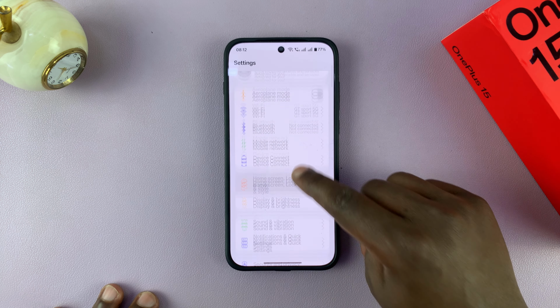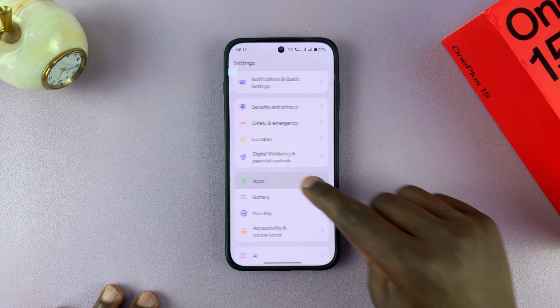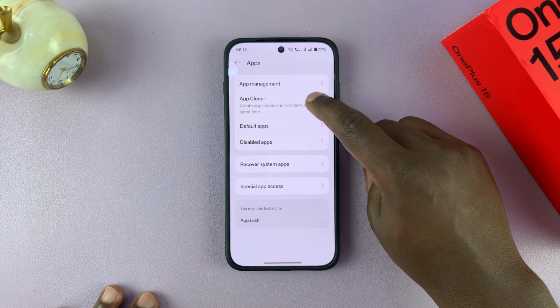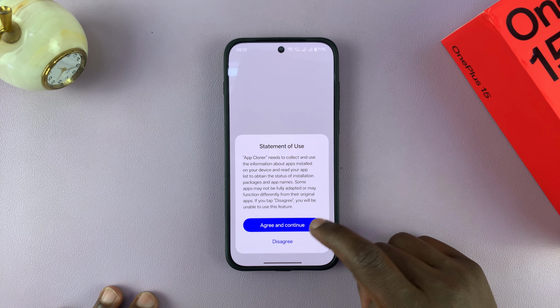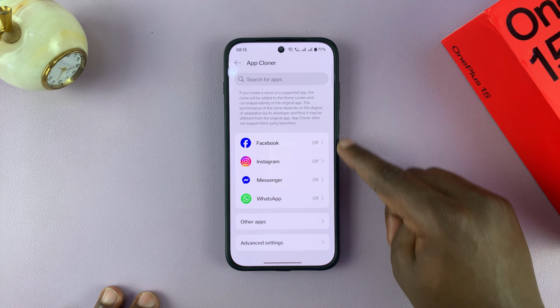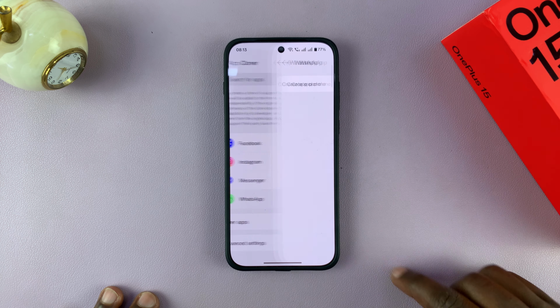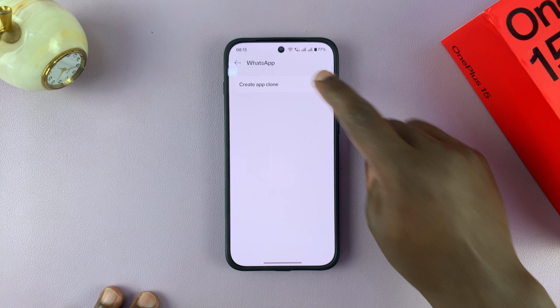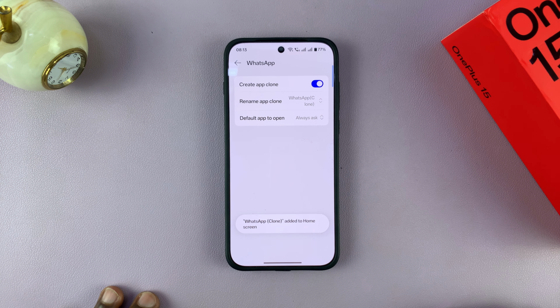So if you go into settings and then go to apps, you should see app cloner. Tap on that. If it's the first time, you'll need to read the statement of use and then agree and continue. So you can see some of the apps that you'll be able to clone. So for instance, WhatsApp is one of them. So I can pick WhatsApp and enable the app cloner.